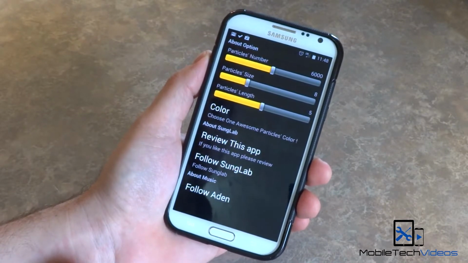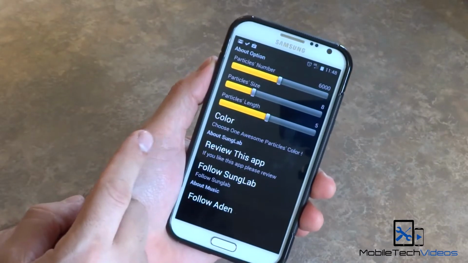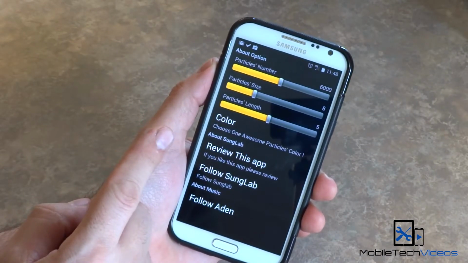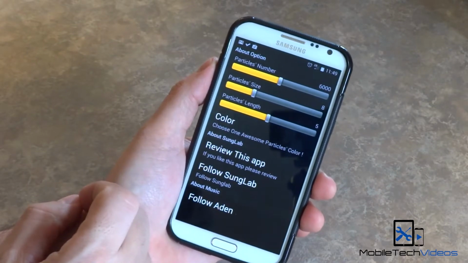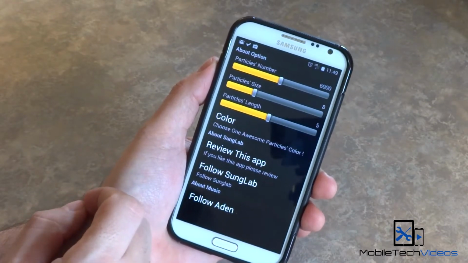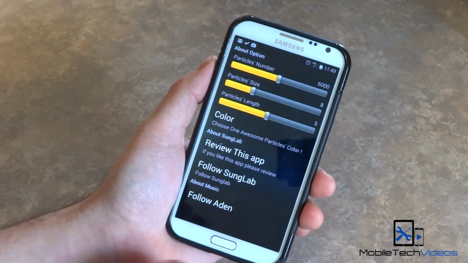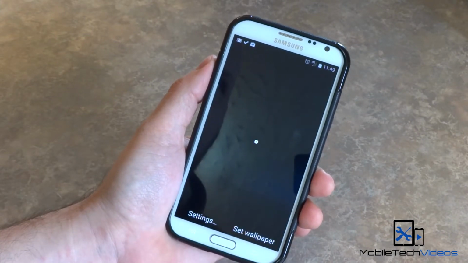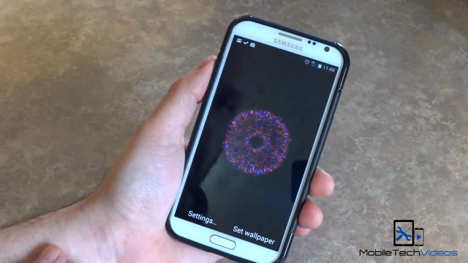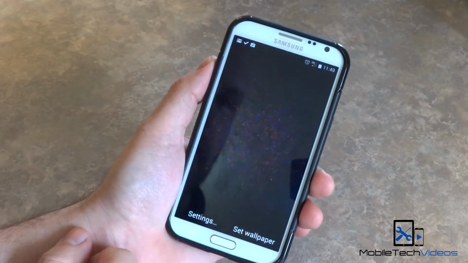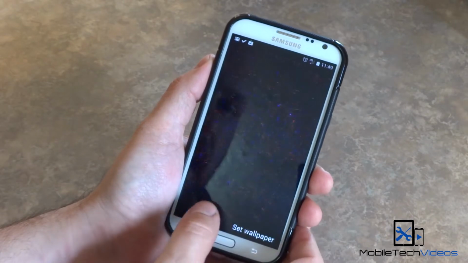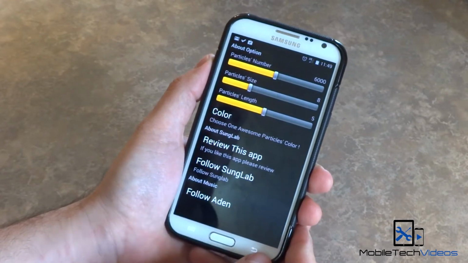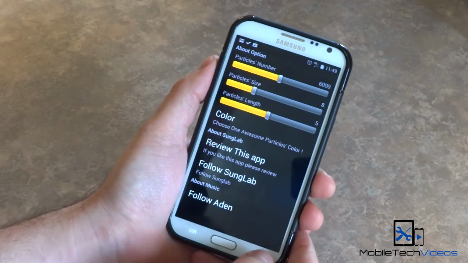Take a look at the settings. You can change the particle size, the particle length, and the particle amount up at the top. Then you can change the colors of the particle. And that's really about the only settings for playing around with this one. But it's just pretty cool. Every time you come back from something like that, out of your app drawer, something like that, you get that firework effect. At least that's what it reminds me of, is some fireworks.